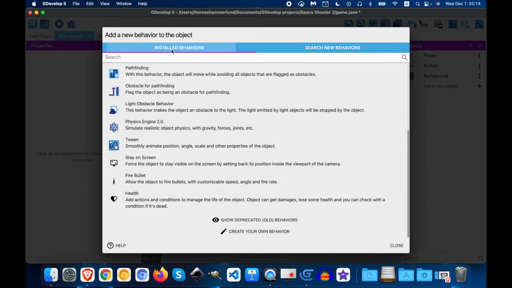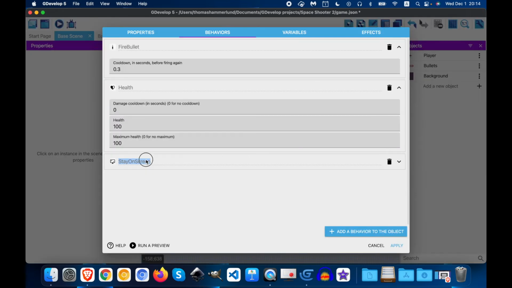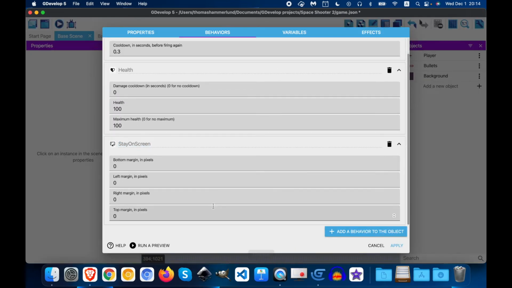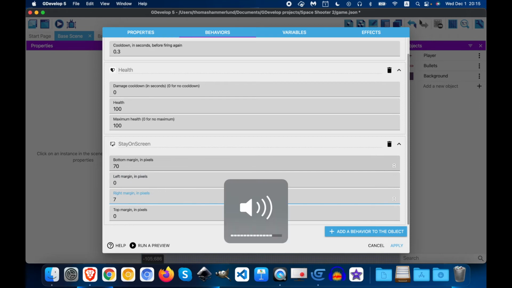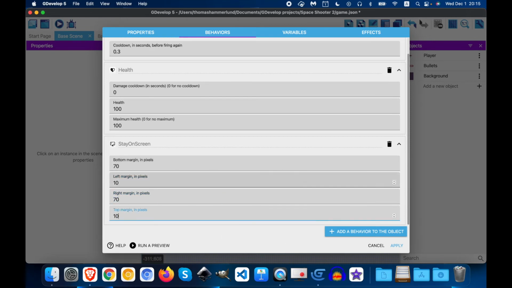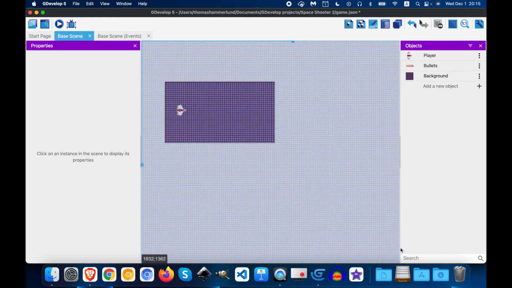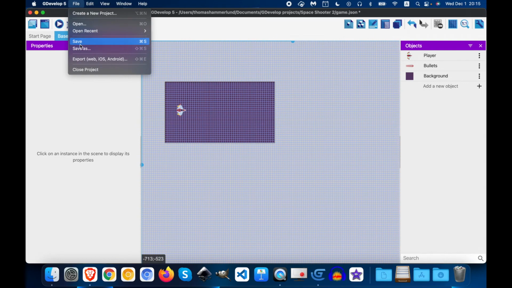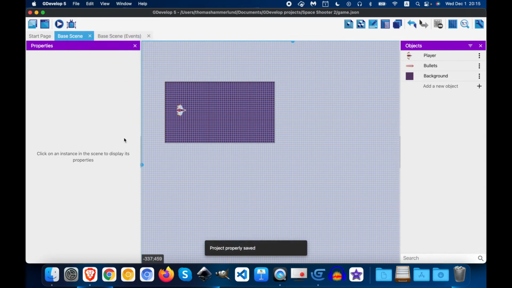Okay, now we can go back to installed behaviors, and it should be in your list. So the bottom and the right are 70. And the left and the top are 10. Apply. Okay. This is a good time to save. So File Save or Command S.